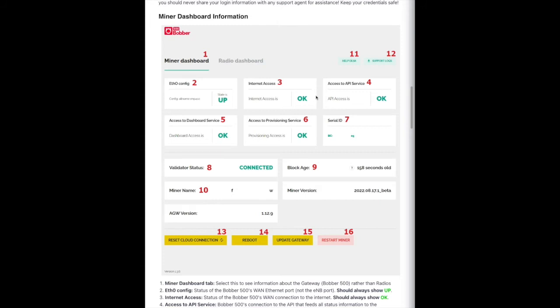Below that, you'll see a series of status boxes and various fields. ETH-0 config2 explains the status of the Bobber 500 WAN ETH port, not the ENB port. Should always be up. Next, internet access should be okay, meaning it's online. Access to API service should be okay as well. Access to dashboard service should be okay. Access to provisioning service should be okay as well. And lastly, you'll see your serial number of your device.